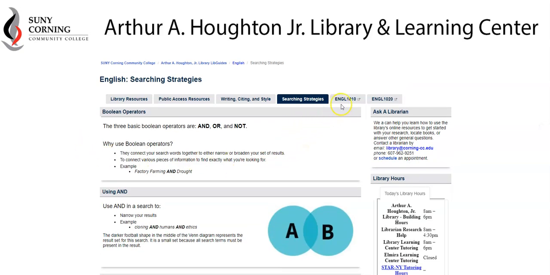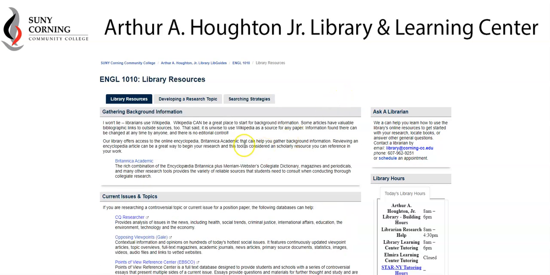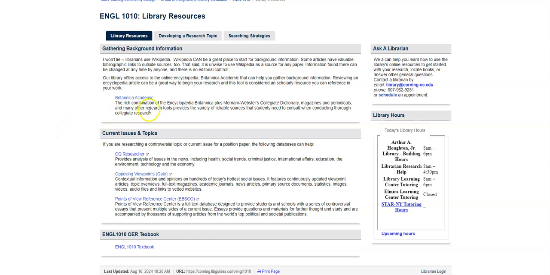We then have some guides very appropriate to the English 1010 and English 1020 classes. So the English 1010 classes often have similar assignments, and so these research guides have been broken down specifically for that class. Again, we have some basic information. Usually for English 1010, you want to make sure you have some good background information on your topic. I recommend that the Britannica Academic Encyclopedia is a great place to get background information as opposed to just using a Wikipedia article. And then down here, these three databases, CQ Researcher, Opposing Viewpoints, and Points of View Reference Center, are what we often refer to as freshman resources. So for people who aren't that familiar with searching the library databases, these are a really good place to start.